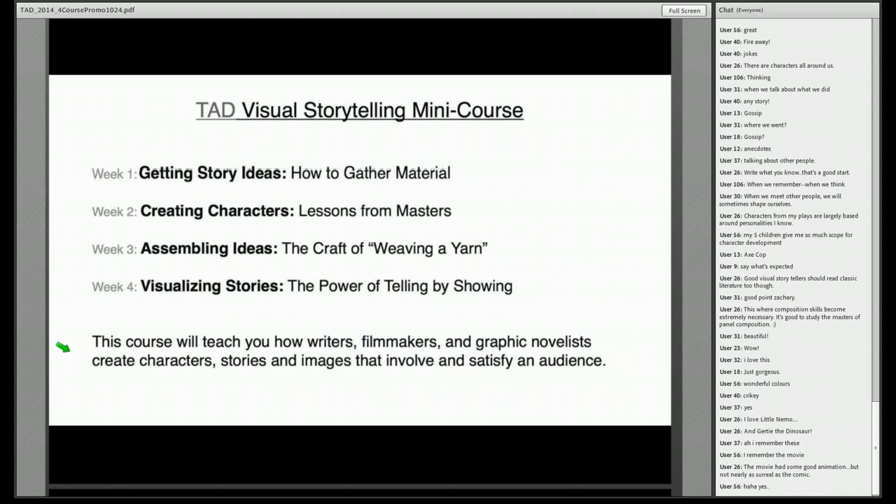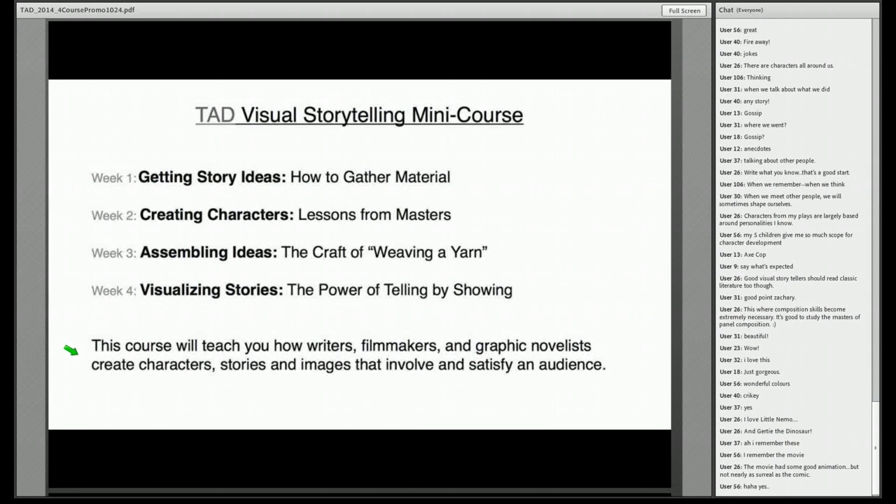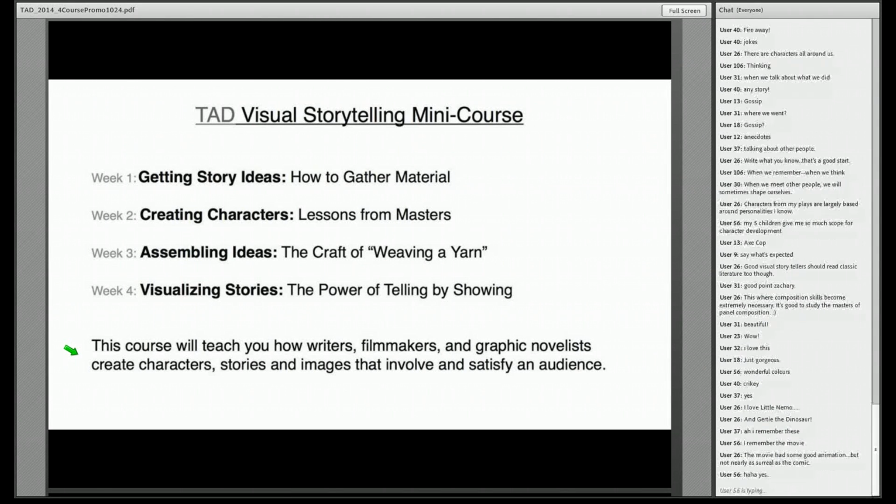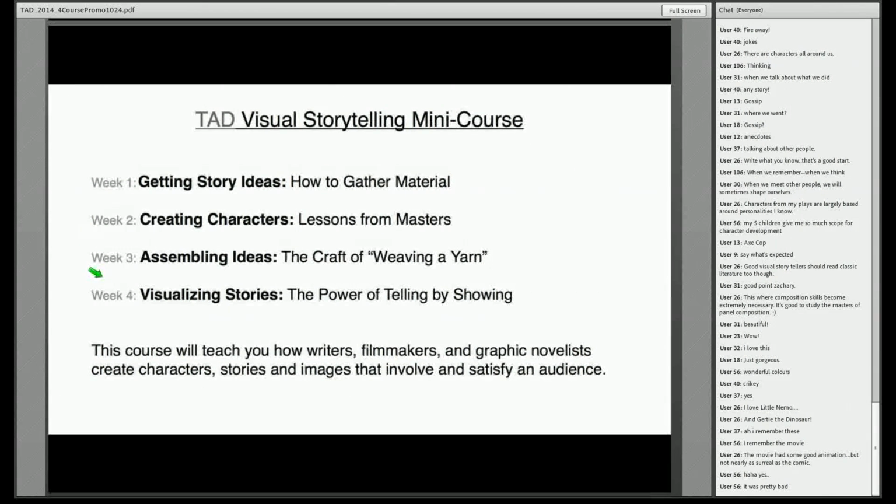This course will teach you how writers, filmmakers, and graphic novelists create characters, stories, and images that involve and satisfy an audience. 4 sessions is not much time to cover this much ground. But if you take the course, we will not waste time.